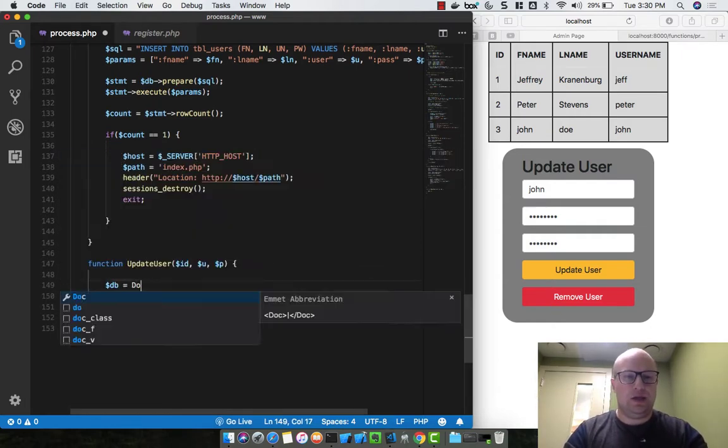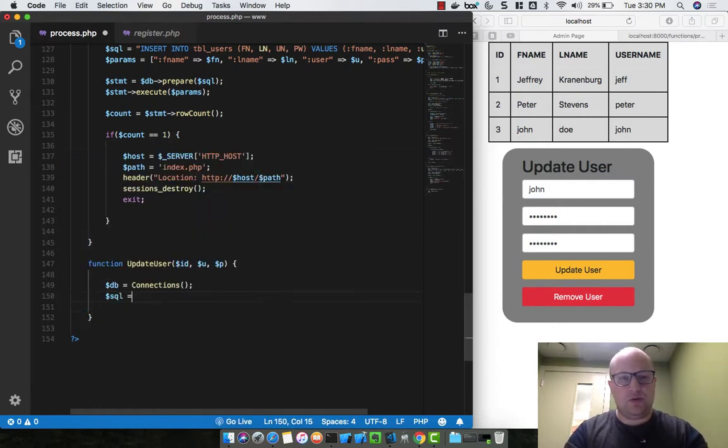So DB connections, and over here, then we have our SQL query, which is update table users. And then we're going to set this value, okay? So we want to set UN equals our parameter user, and PW equals our parameter pass, where ID equals our parameter ID. And that is our update query that we are after.